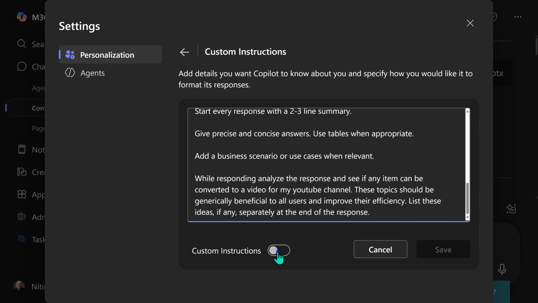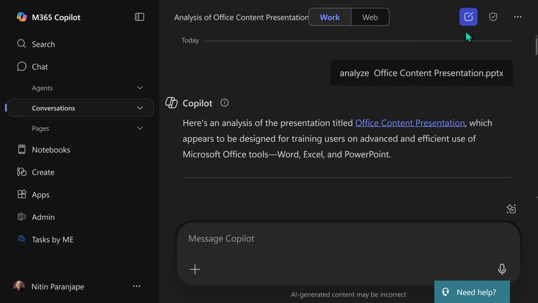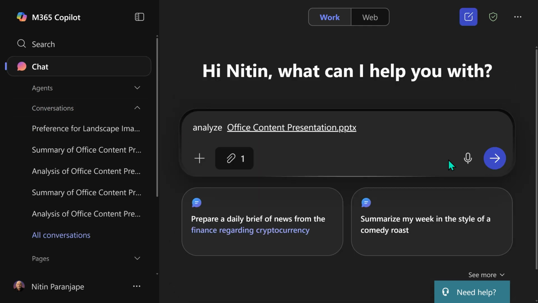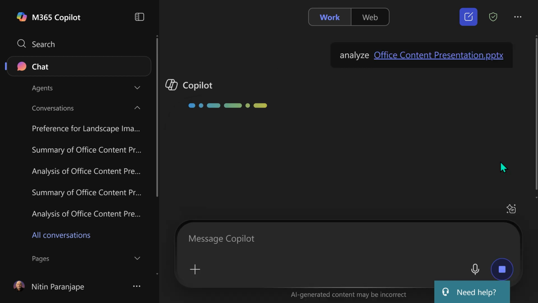I'm going to enable custom instructions. So now onwards, whatever prompt I give to Copilot, it's going to use all this information to answer. So let's see what happens. I have enabled instructions. Let's go to a new chat and ask it to do the same analysis. Exactly the same prompt, but with custom instructions.